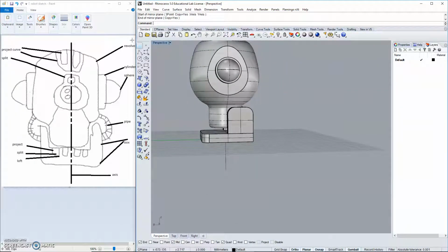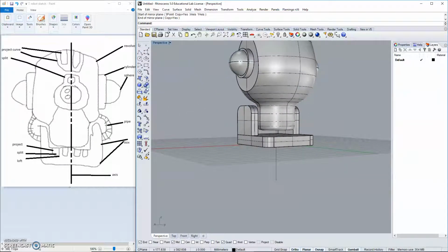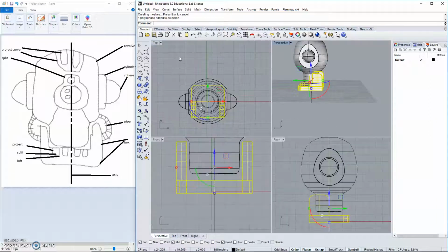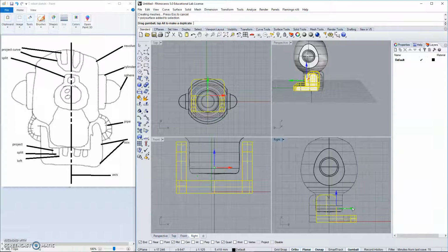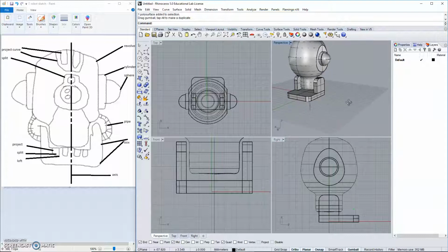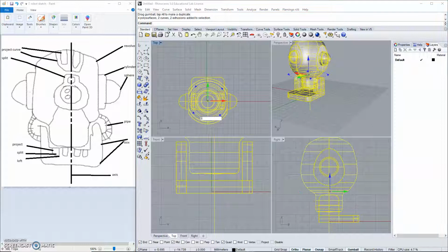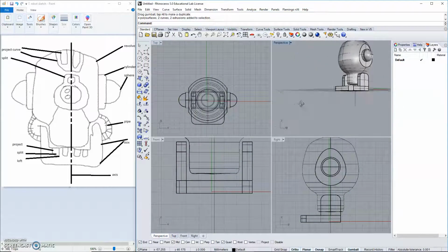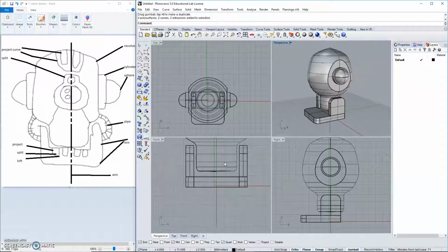I might even bring our jaw forward. And I might Boolean union this, this, and this, since these are all one piece. Let's look at this in the right side viewport. I think I will bring that forward so that the center line and the center line are aligned. It looks as if the whole head should be rotated 180 degrees so that the jaw is in front. And there it's positioned correctly.